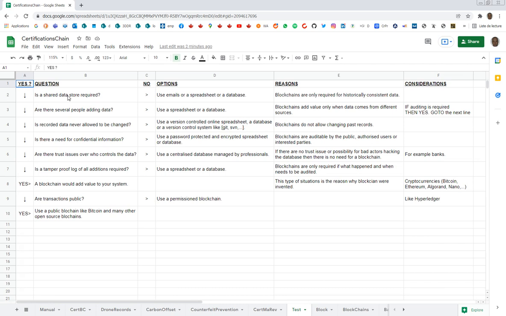Is there going to be several people working on the data store? If not, if it's just your own personal budget or whatever, you don't need a blockchain for that. You just need a regular spreadsheet or a database, because blockchains are a tool that's been designed and created for a specific purpose, and if you don't need that, there's no need to add complication to what you need to manage your data.